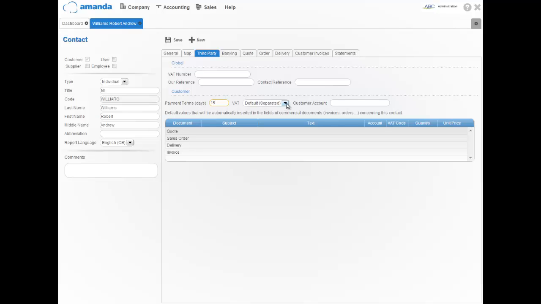VAT, when you're creating an invoice, you can specify whether the invoice will default to VAT as separate or included. I'm going to put included in there. And customer account, this is where you can select which account any transactions should be sent to, and in this case it's trade debtors. Now when you're raising an invoice, you can have some defaults appear.